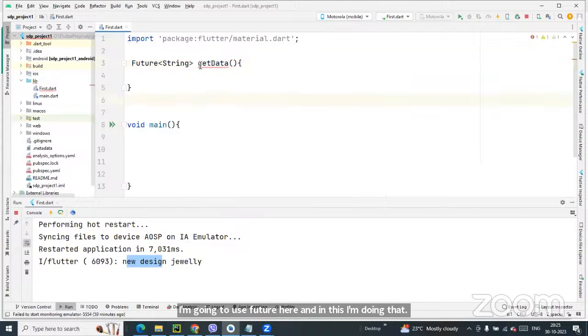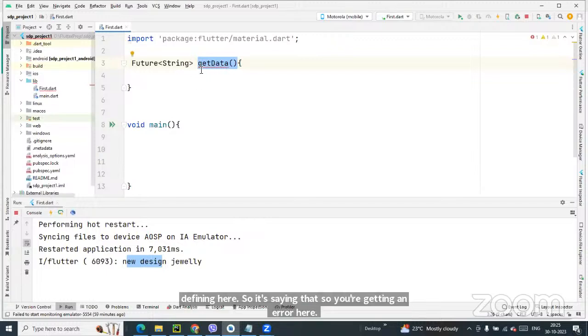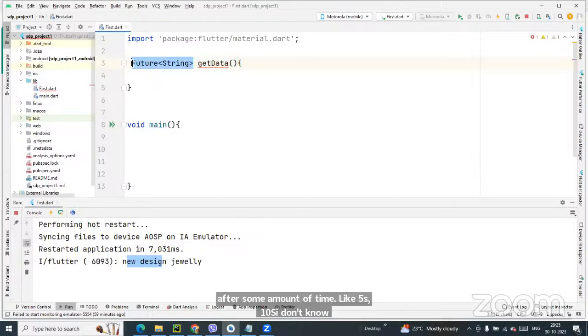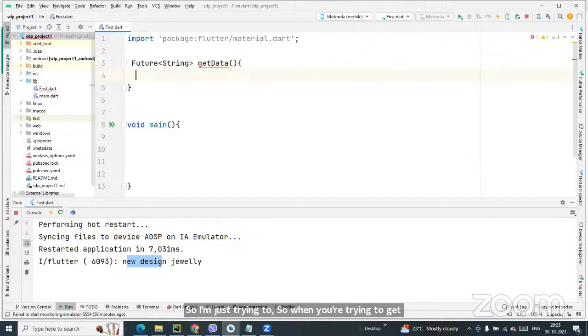You're getting an error here, which says that this method is going to return some data after some amount of time, like 5 seconds, 10 seconds, I don't know how much time. So I'm just trying to mimic a call, when you're connecting to the server and getting the data. I'll show you a live example once we come to Flutter. Here I'm just showing you a simple example where I mimic the data.